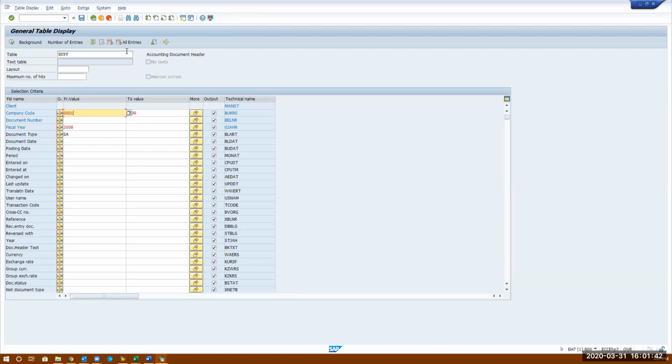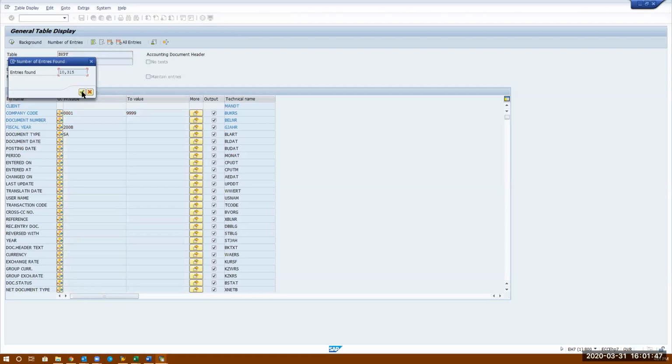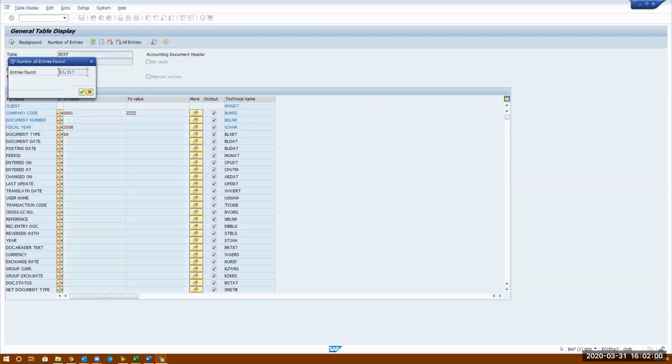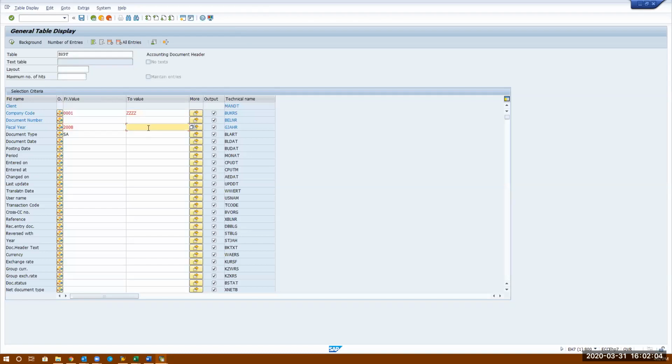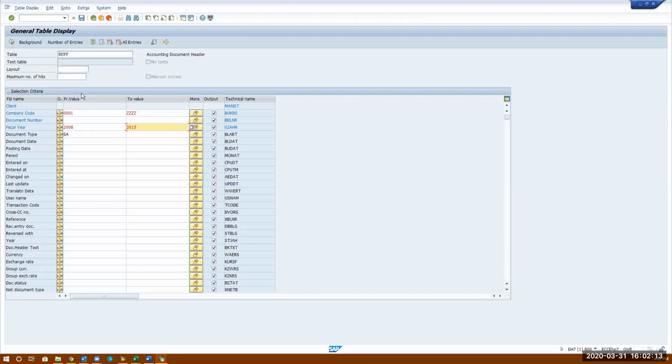0001. Still the same. You can put asterisks, so that it will include even the alphabets, not just the numbers. So Z, you can put ZZZ. The same, 10,317. So I'm going to expand this to 2008 to 2015. Okay, 64,355. Great. This is what I'm looking for.